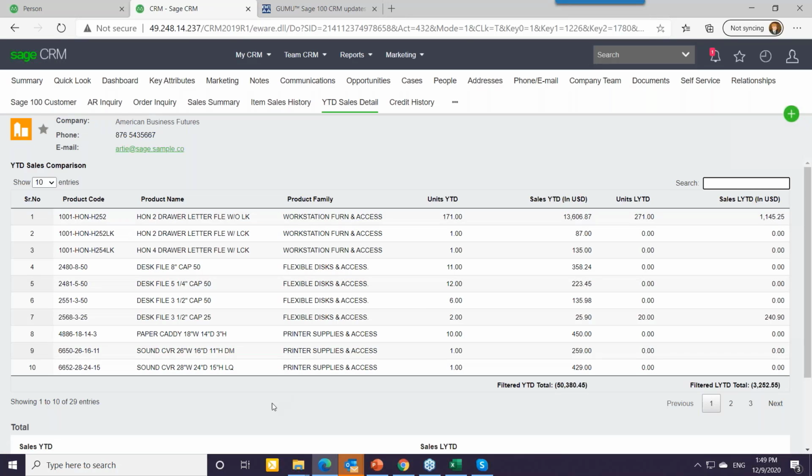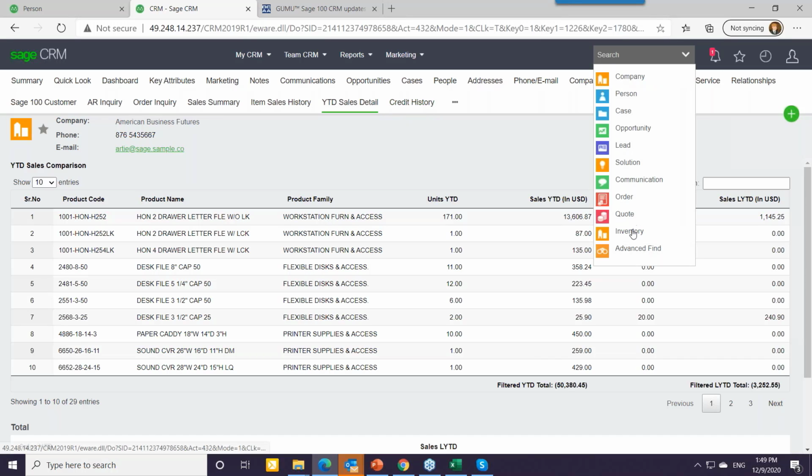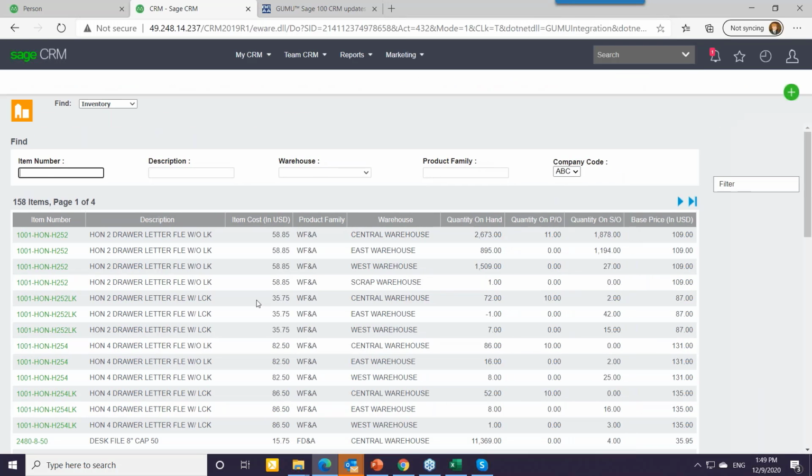So the integration keeps getting better, and this is a good example of that. Credit history, kind of boring. We already covered that. Let's go find inventory. If I go find inventory, as I mentioned, we're looking at the Sage 100 inventory in real time.